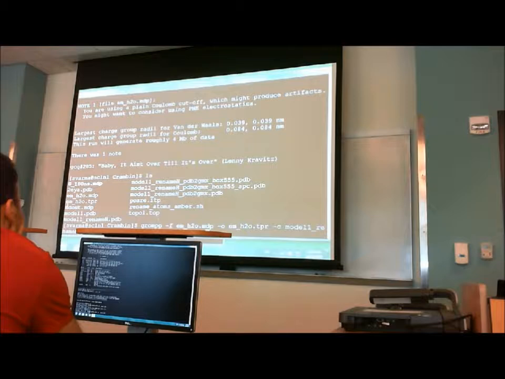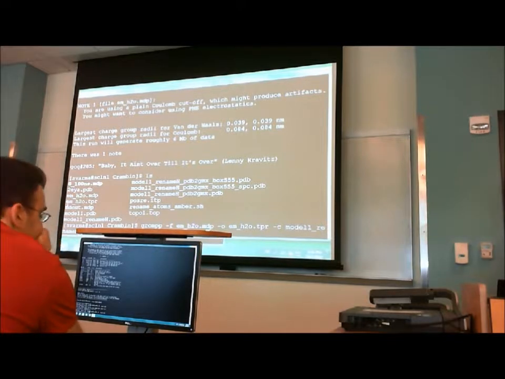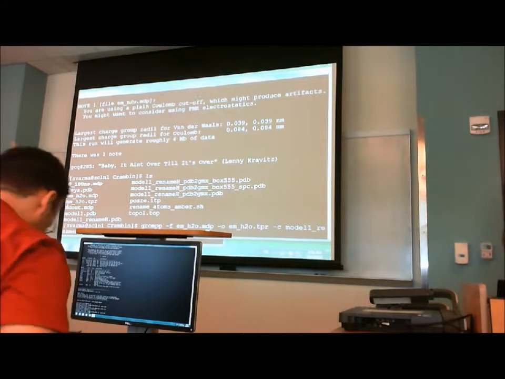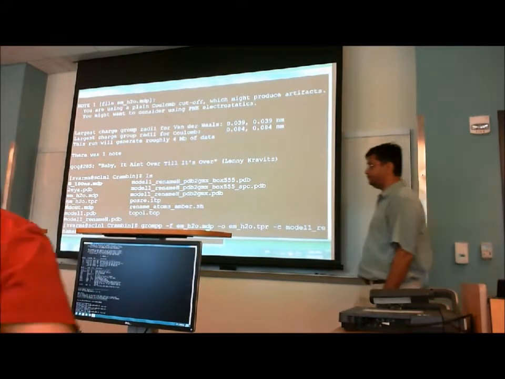Okay. Since we have the TPR now, all you have to do is use this command mdrun. Okay? That's basically the standard command to run molecular dynamics. In this case, it's just an optimization. Okay?